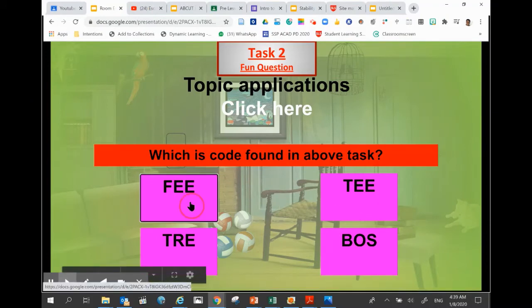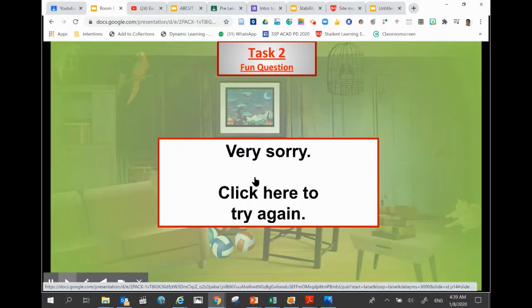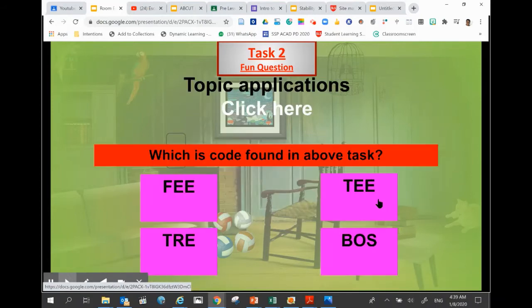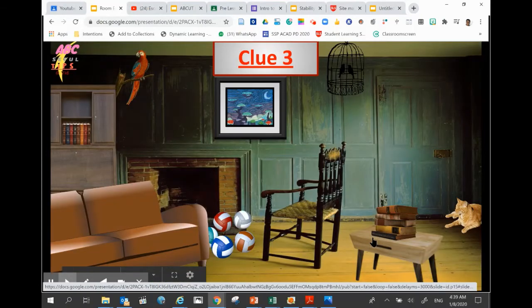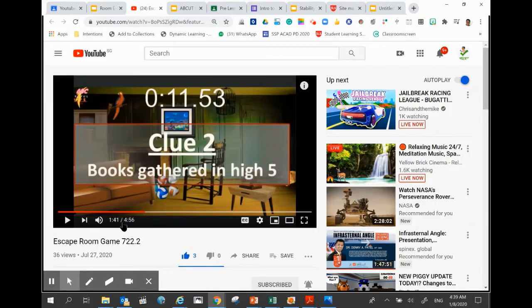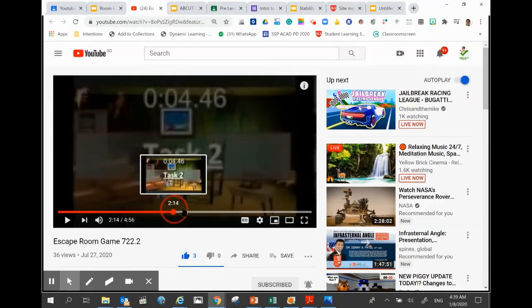Same thing. Once there's a wrong answer, they will go back to the task. You can customize the answers. The answer is this particular box. Now in Clue 3, go to the YouTube again. Drag and move on to Clue 3.